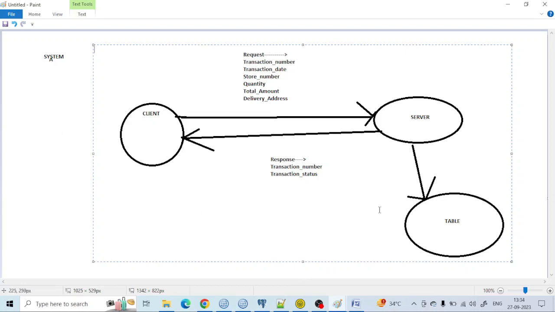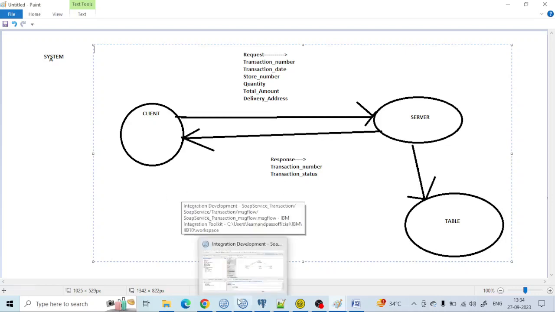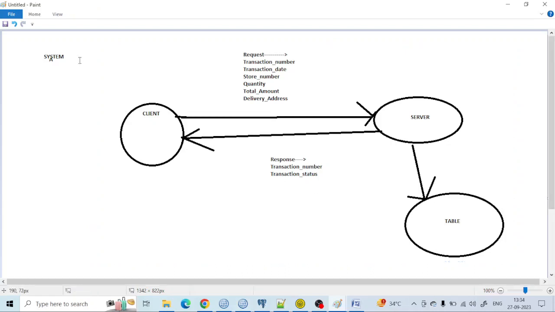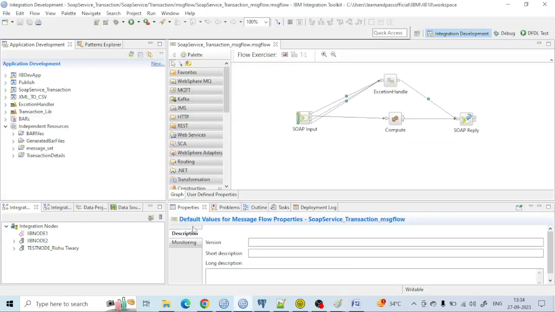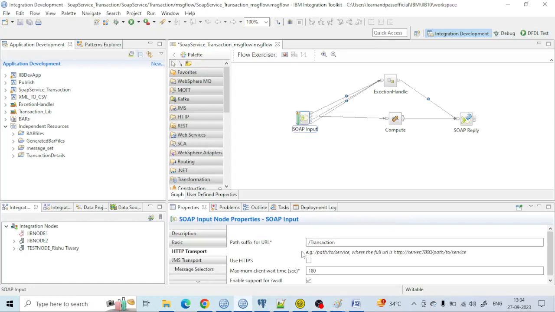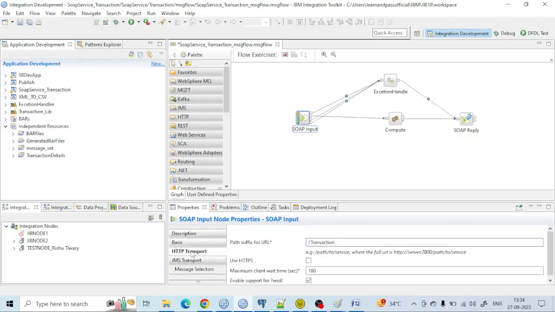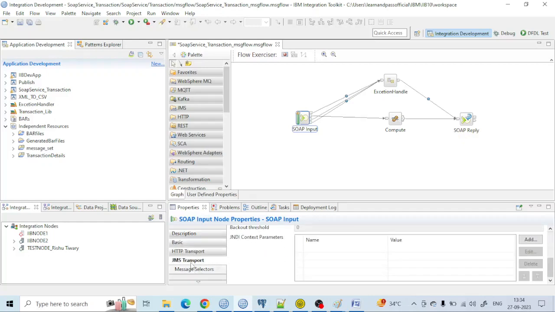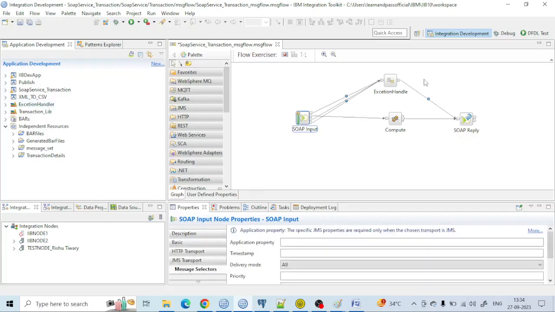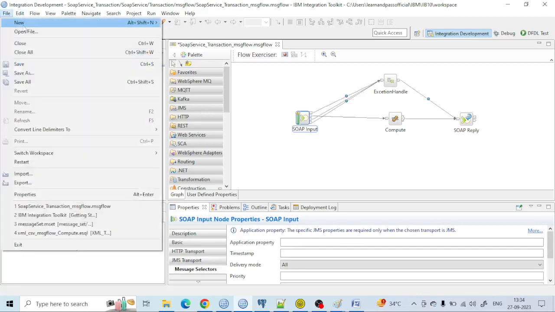Okay, now let's implement it. I hope what I am going to create is understandable to you. So let's create it. This web service I have already created. Why is it giving an error? Okay, leave it, whatever. Let's create another application.